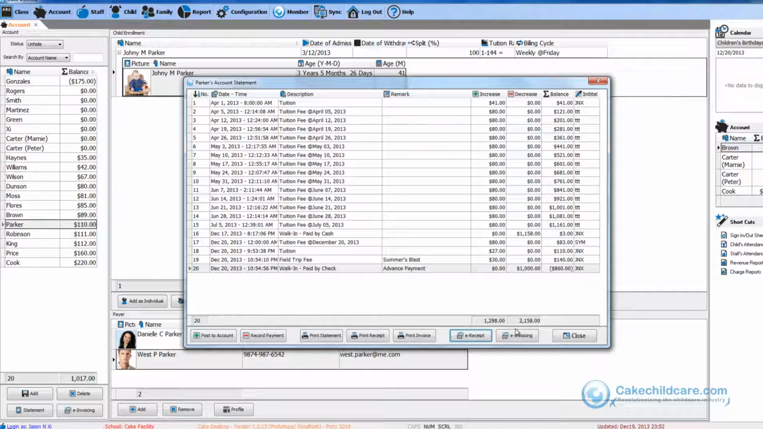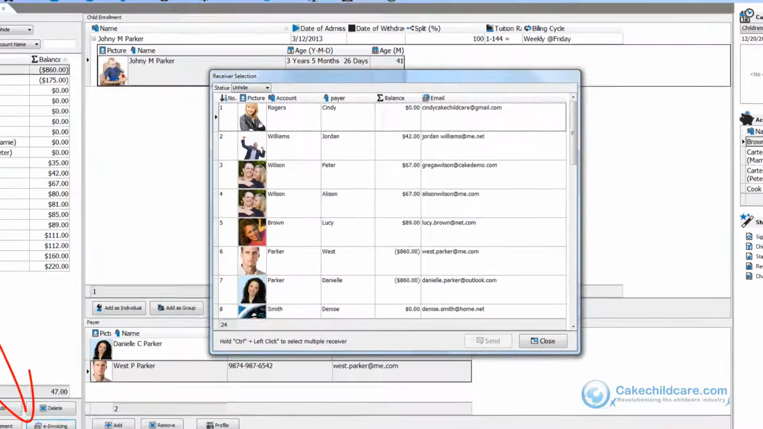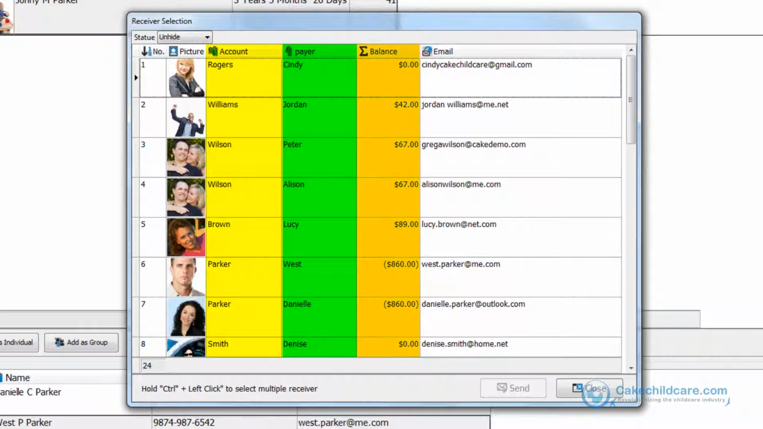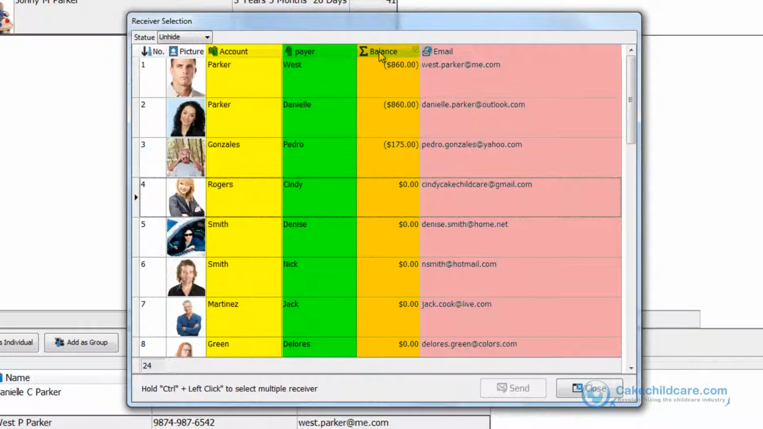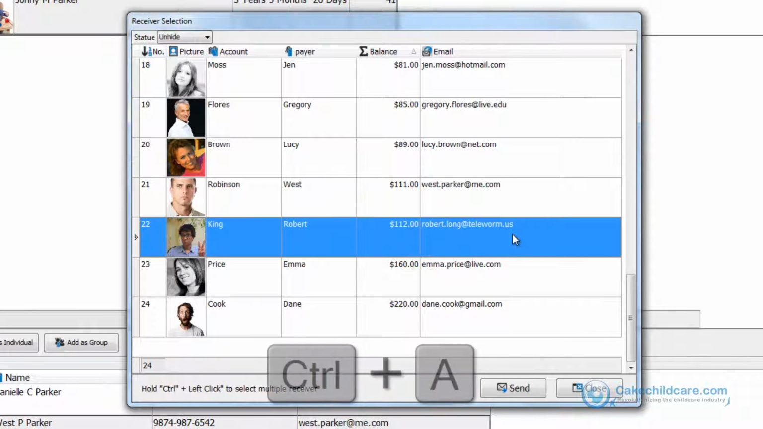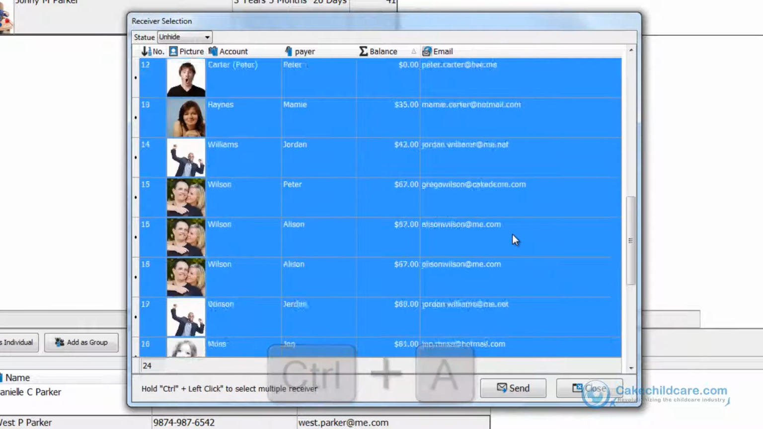Now, what if you wanted to send out an invoice via email? Well, we can do just that by clicking on the e-invoicing button here at the bottom left. As you can see, the account name is listed here along with the payer's name and balance with the email. If you want to send out an invoice for everyone on the list, you can click Ctrl-A to select all, and then you can go ahead and send.